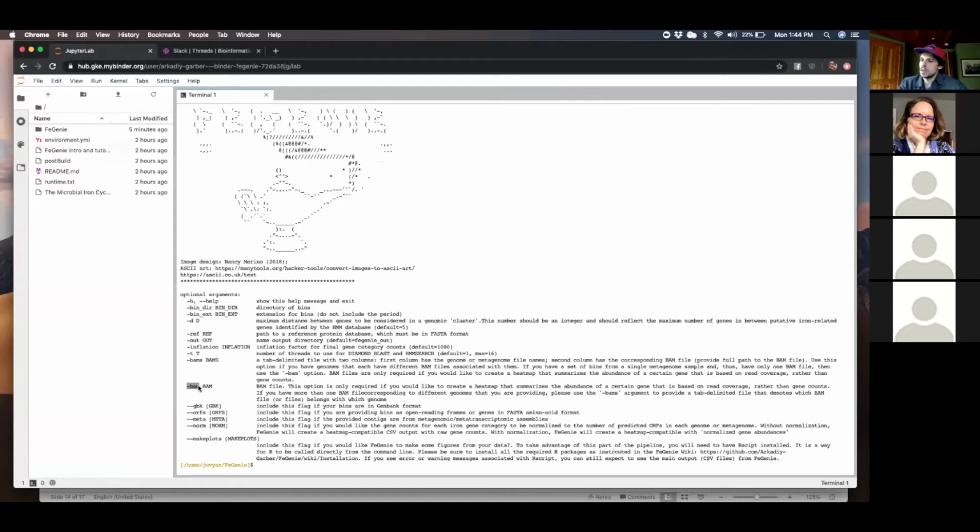So if you provide the BAM file, when you get the heat map summary file, instead of gene counts for each gene category, the values are going to correspond to the read coverage calculated from the BAM file. That's easy enough if, hypothetically, you have one metagenome and 20 bins that you've generated from it. You map your reads back to those bins, generate a BAM file, and provide that BAM file.